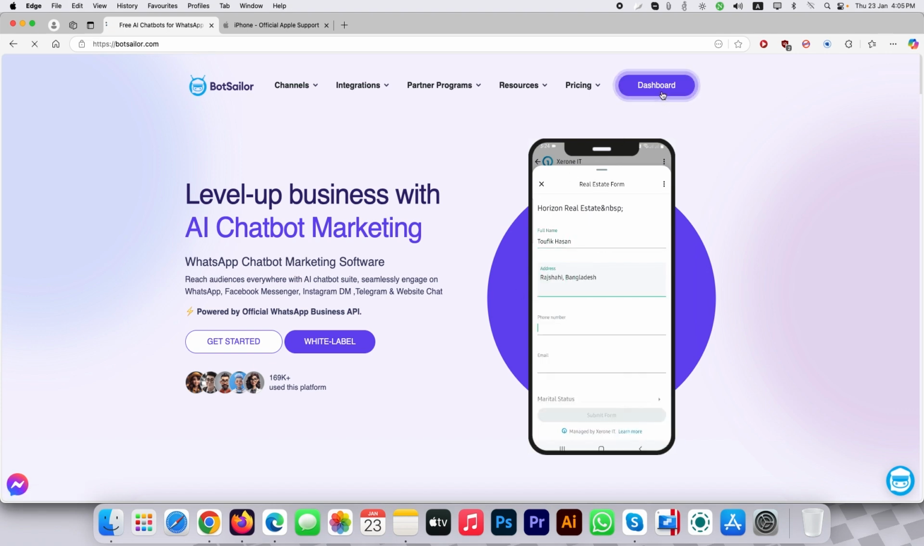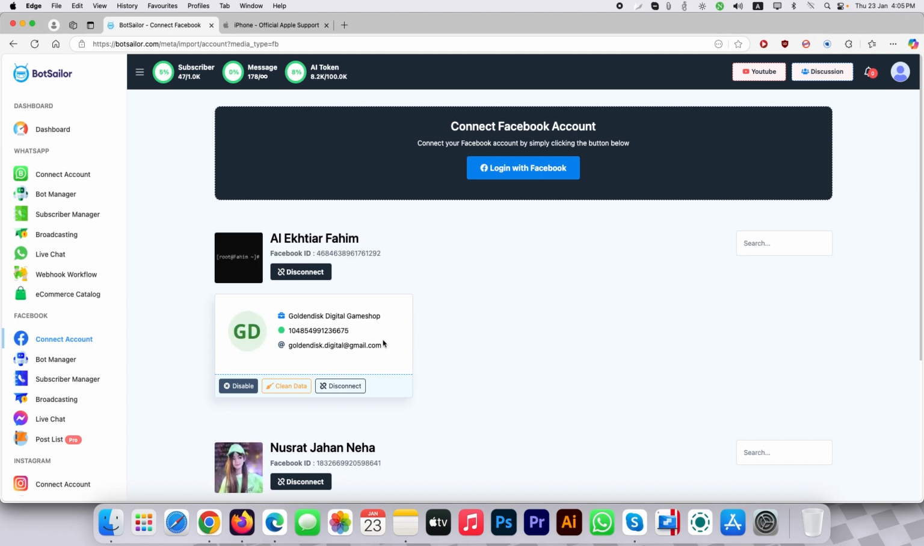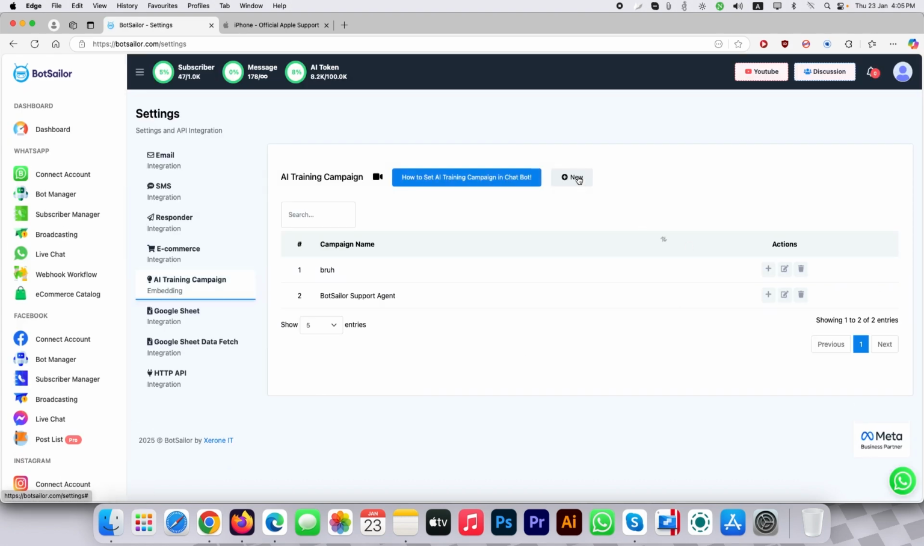Click on BotSailor's dashboard and head over to Connect Account under the Facebook section. Here, connect your Facebook account by simply clicking that Login with Facebook button if you haven't already. Then go to Settings and click AI Training Campaign.